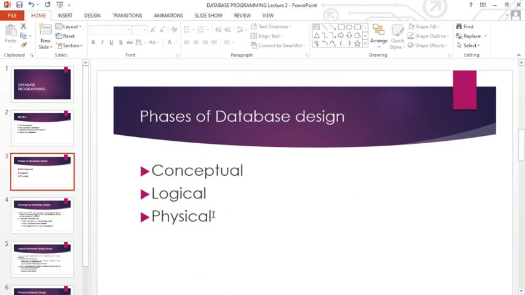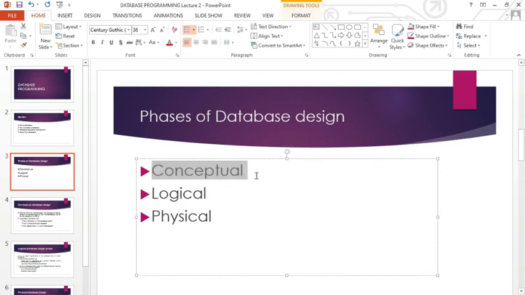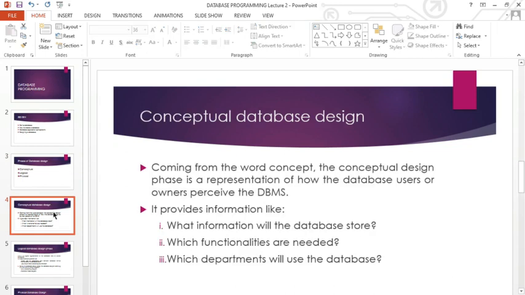So the first phase we go through is what we call the conceptual database design phase. So let us look at the conceptual database design. As we know, the word conceptual comes from the word concept. Concept is like having the ideas in your head, what you want your database to do and what you want your database to store, right? So the conceptual database design is a representation of how the database users or owners perceive the database, like how they want the database to be.